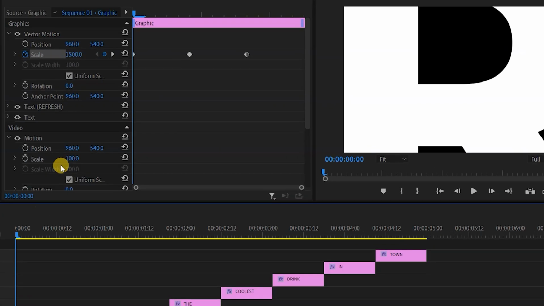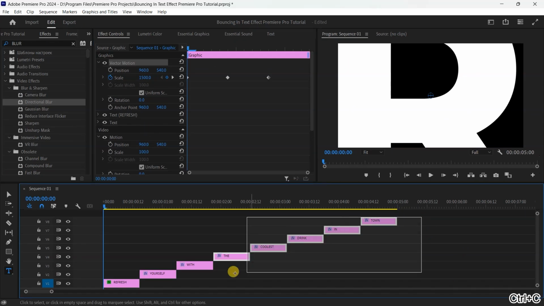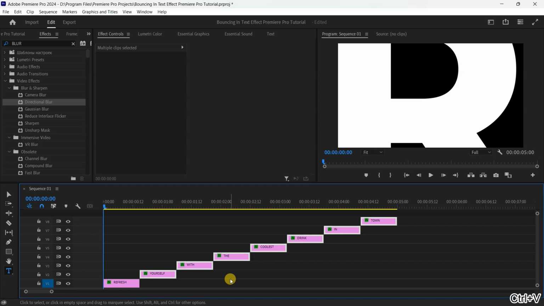From the Effect Controls panel, copy the vector motion values and paste them to all other text layers. This saves time and keeps the values consistent.